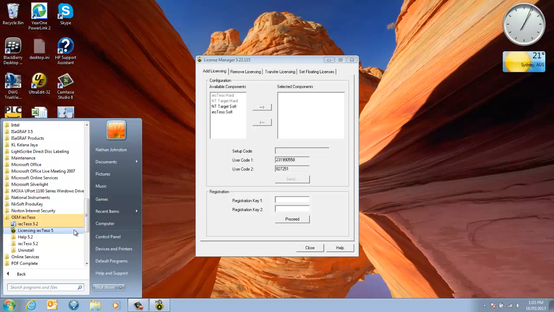iecTeso, when installed, comes with a 30-day trial period. However, you should be aware that there is a limitation and that you will not be able to edit any applications that were previously created with a licensed version of iecTeso.